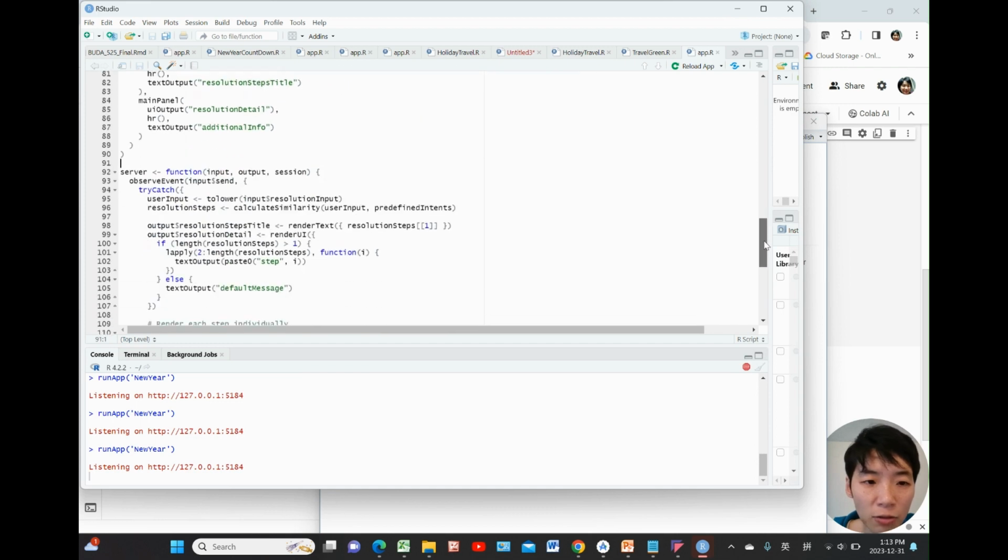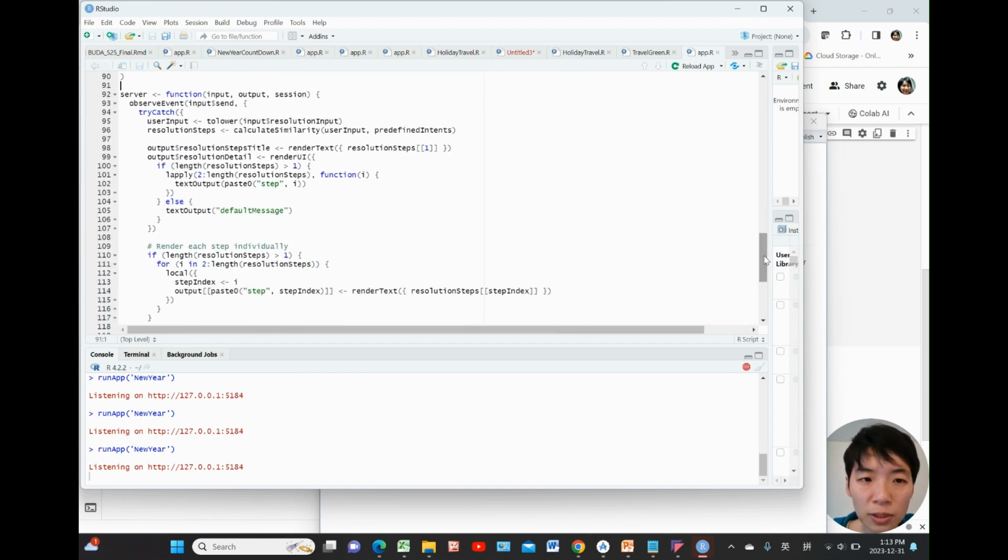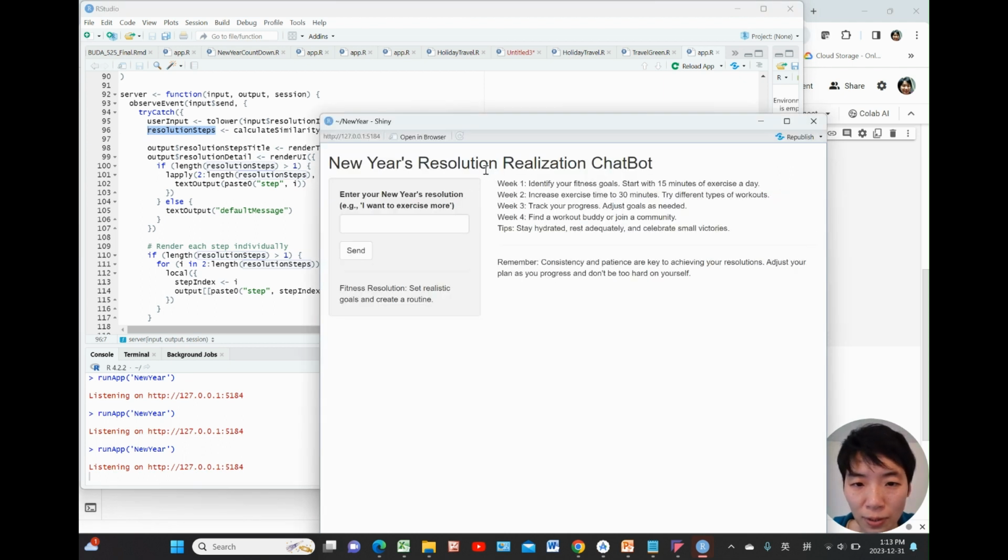So let's have a look at the logic of how the dashboard is using all of these user interface elements and the response to display the response properly in the dashboard. First of all, we need an observe event function that listens for when the send button is pushed. Once the button is pushed, the user's input is read and used with the calculate similarity function so that we can produce some sort of response. And that's being stored in a variable called resolution steps, which corresponds to these steps right here.